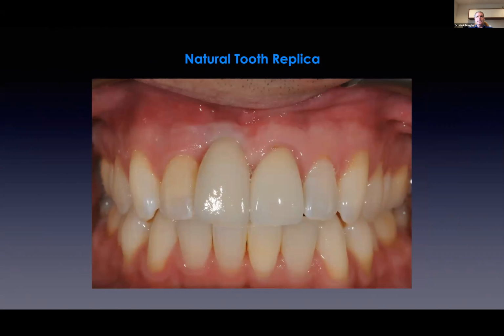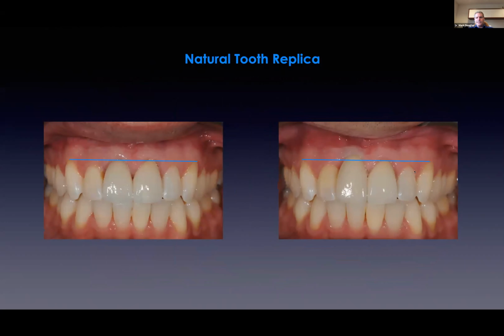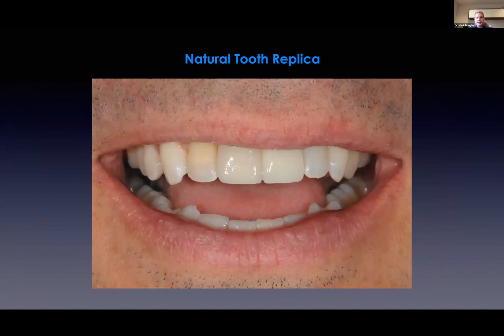And this is the final crown. And so we didn't get much back as far as our recession is concerned, but our black triangle at the mesial is filled in, and that was the smile. So he had a low lip line. It didn't really seem to bother him. He was happy.